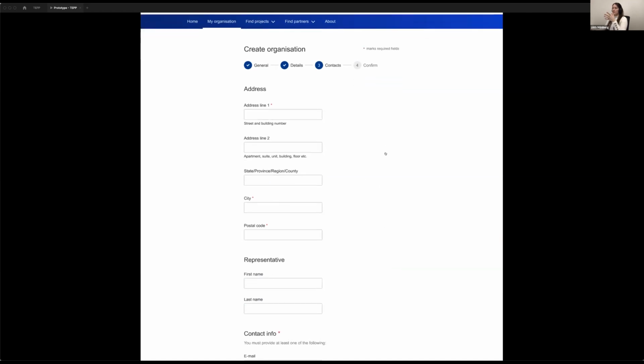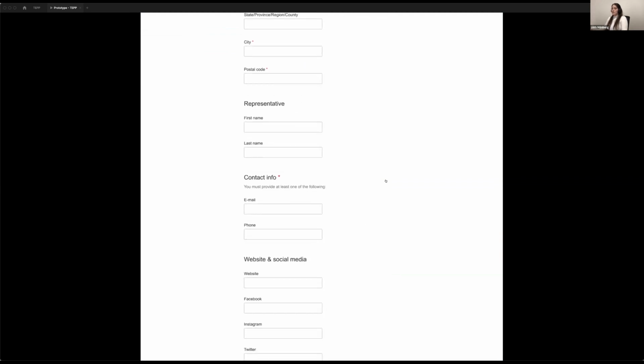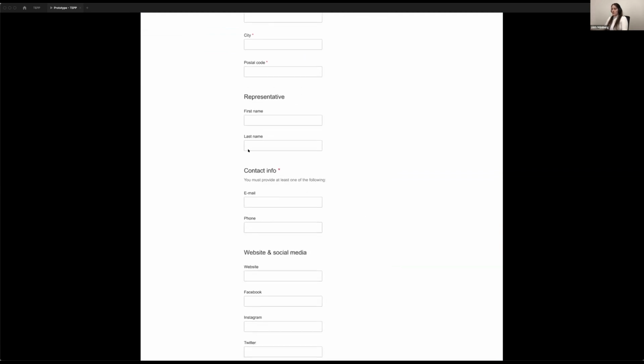Now, the third step is the contact step, which is important for the card that we saw on the left and right hand side, dependent on whether I was looking at a partner's detail or a project detail. So the first part is the address itself for the headquarters. Then the next step, which is optional, is the one of the representative.